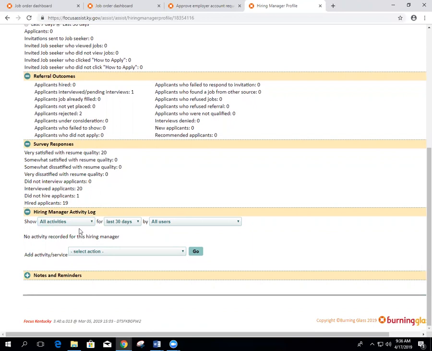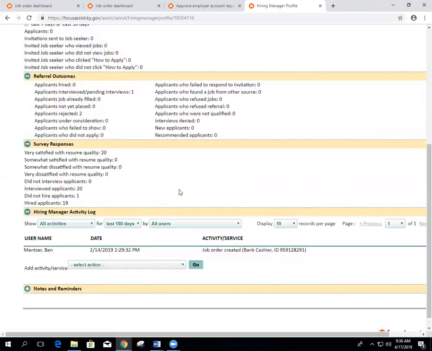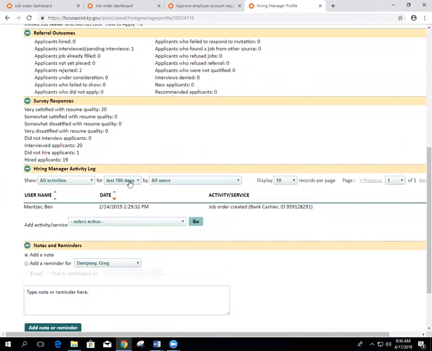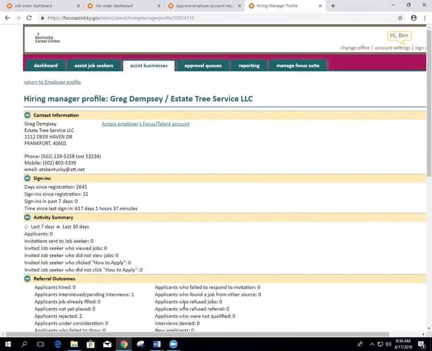Then you've got the hiring manager activity log here. You can go up to 180 days back, and notes and reminders. So that's some basic information about how this hiring manager is using the system.